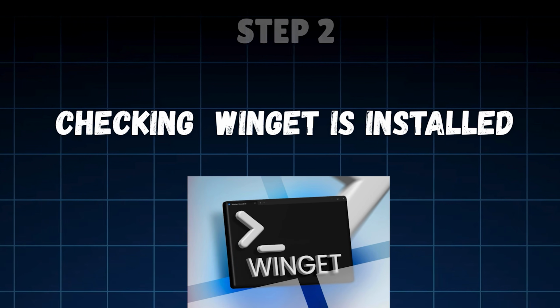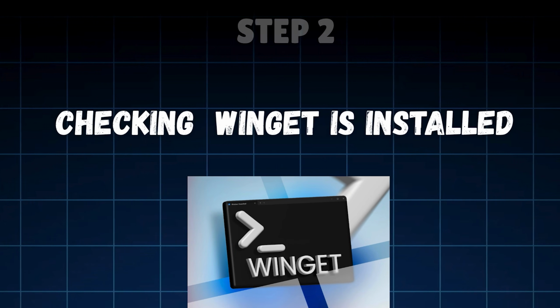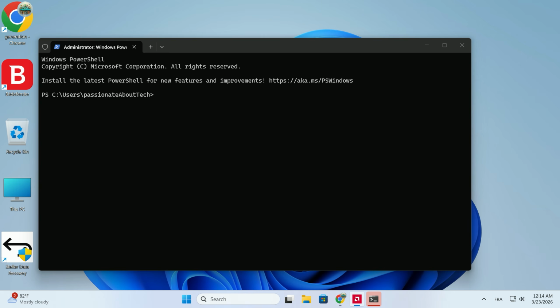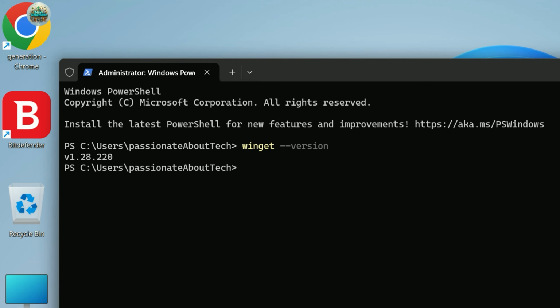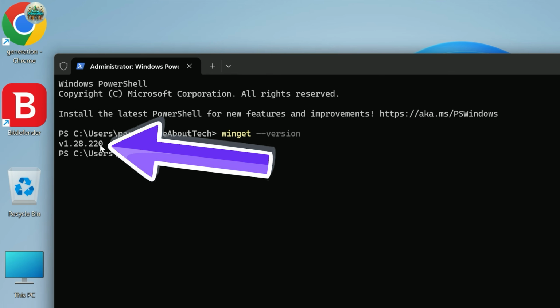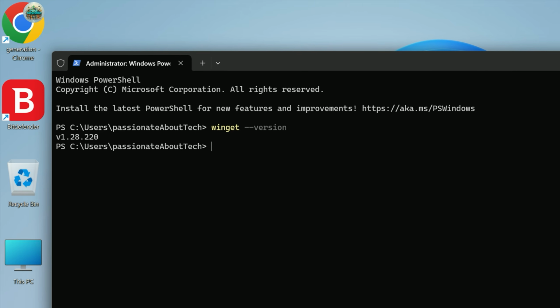Step 2. Checking that Winget is installed. Let's start by confirming that Winget is available on your system. Type this command and press Enter. Winget --version. If Winget is installed, you will see a version number appear in the terminal, something like 1 point something.